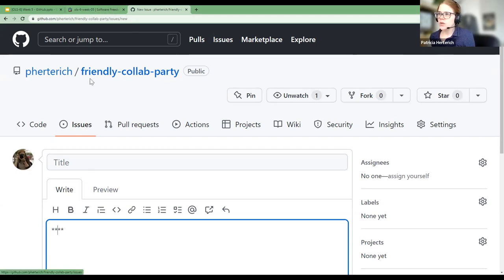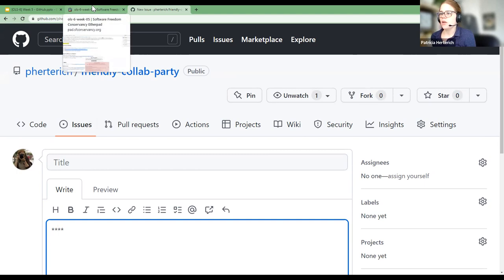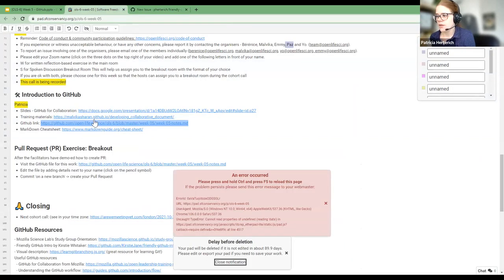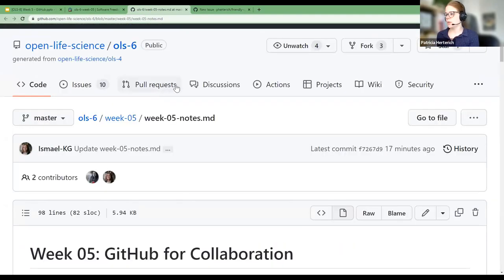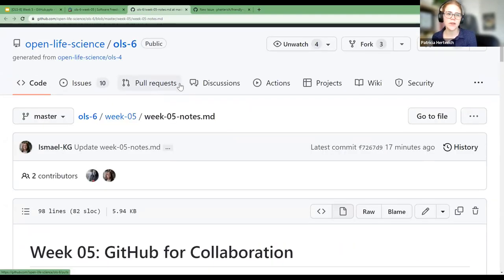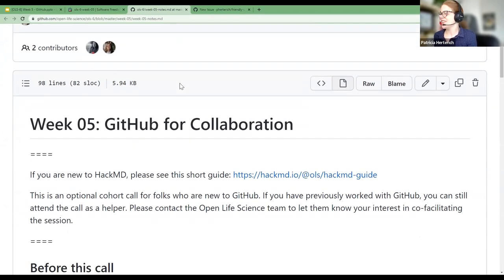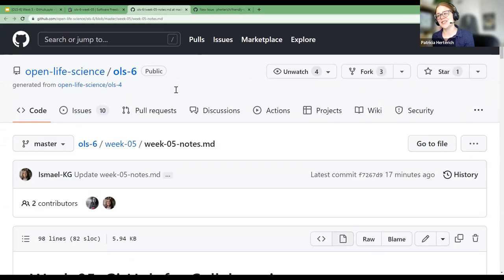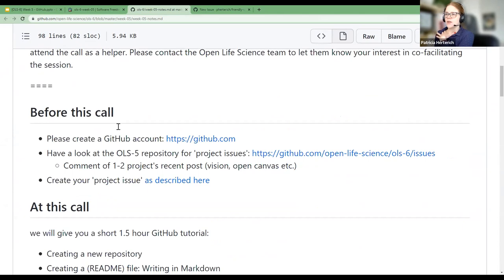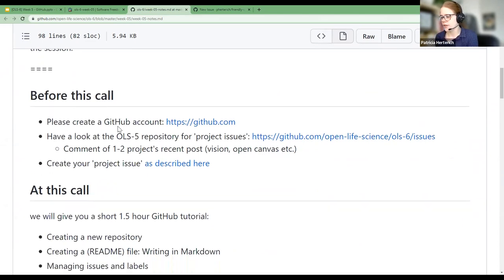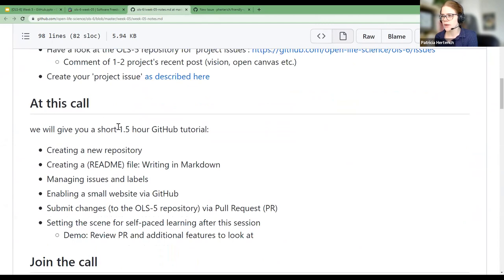But yes, we want you to get collaborating on the OLS repository. So the magic that has happened while I've done all the rambling is that the Etherpad notes have made it to GitHub. So the link in the Etherpad, I guess we can also pop that in the chat, takes you to a file in the GitHub OLS repository.